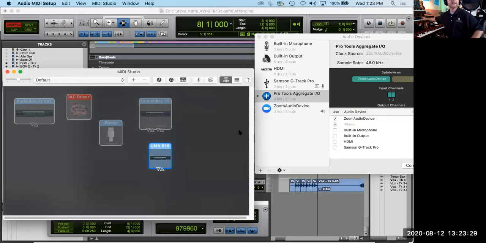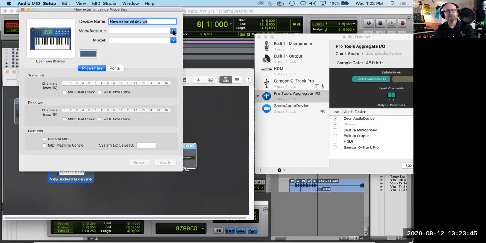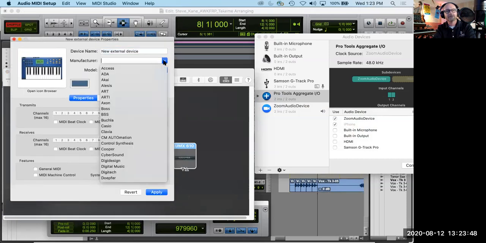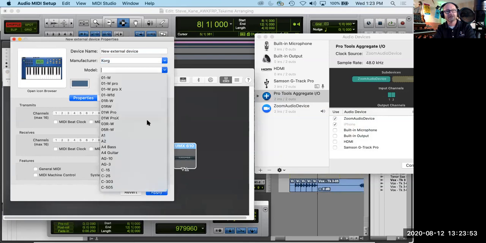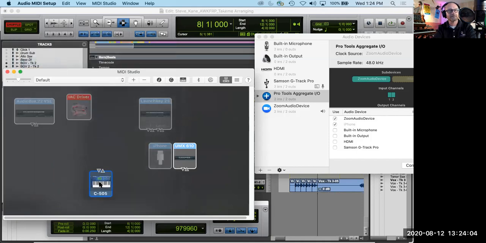So here's a whole different keyboard, all right? This is the Korg CX5, all right? So I'm gonna add something, and we're gonna pretend that I would need to add this into my device real quick. So I add in this, and I double click, and I say it's my Korg CX5. All right. And I hit apply. And so now it knows what it is. All right. Everybody cool with me so far?